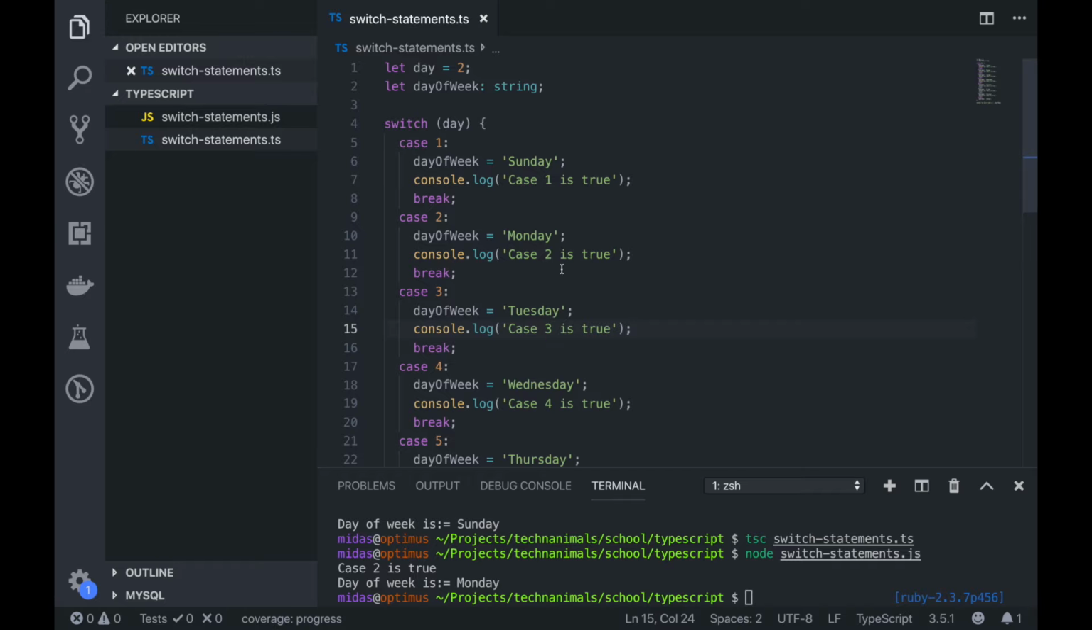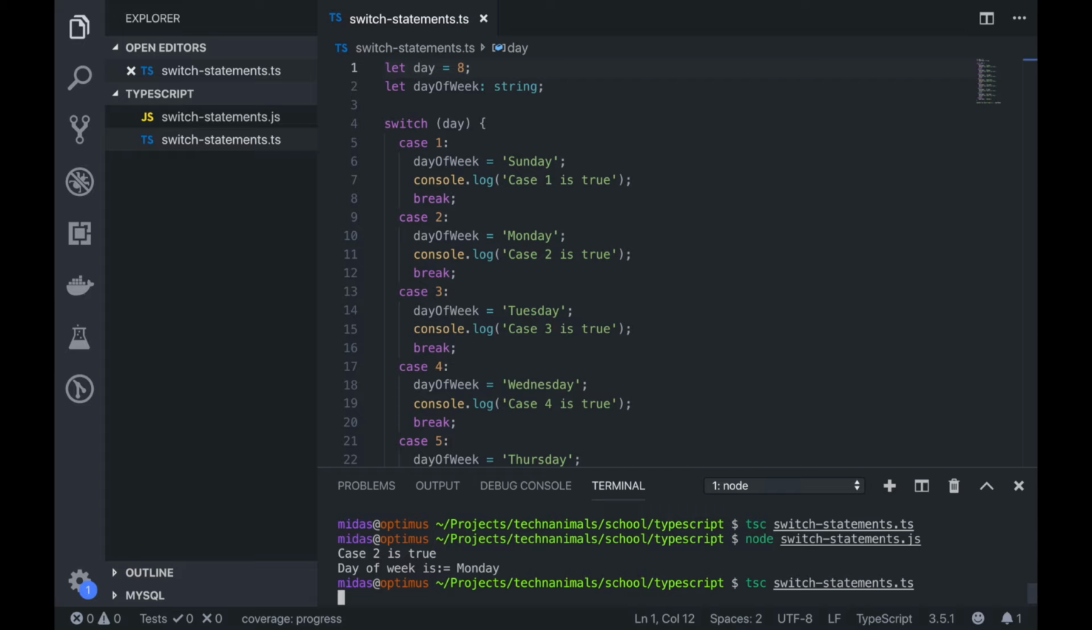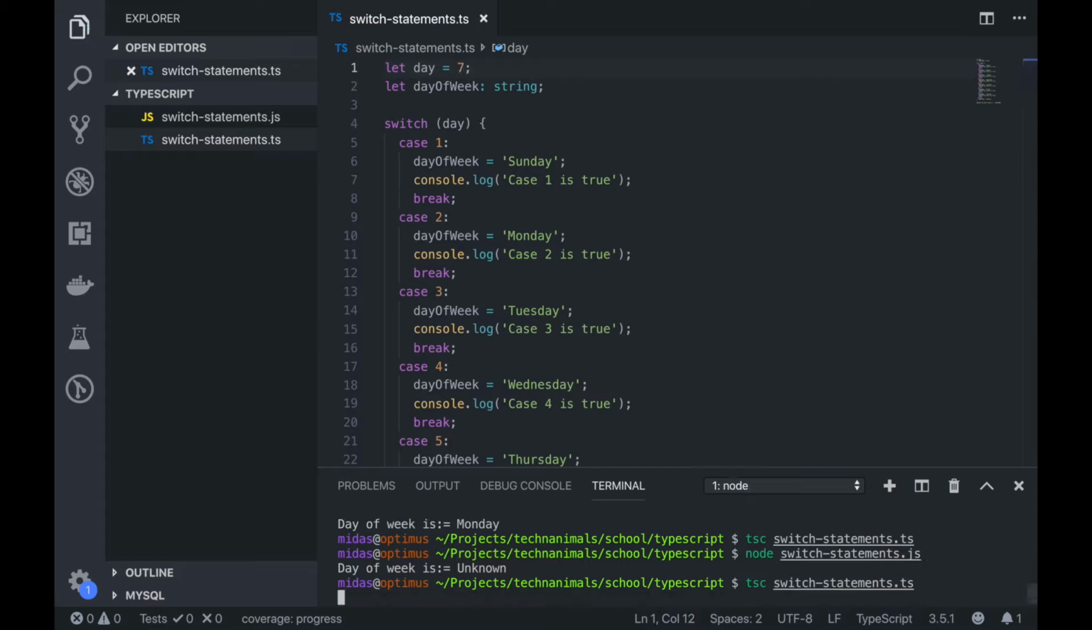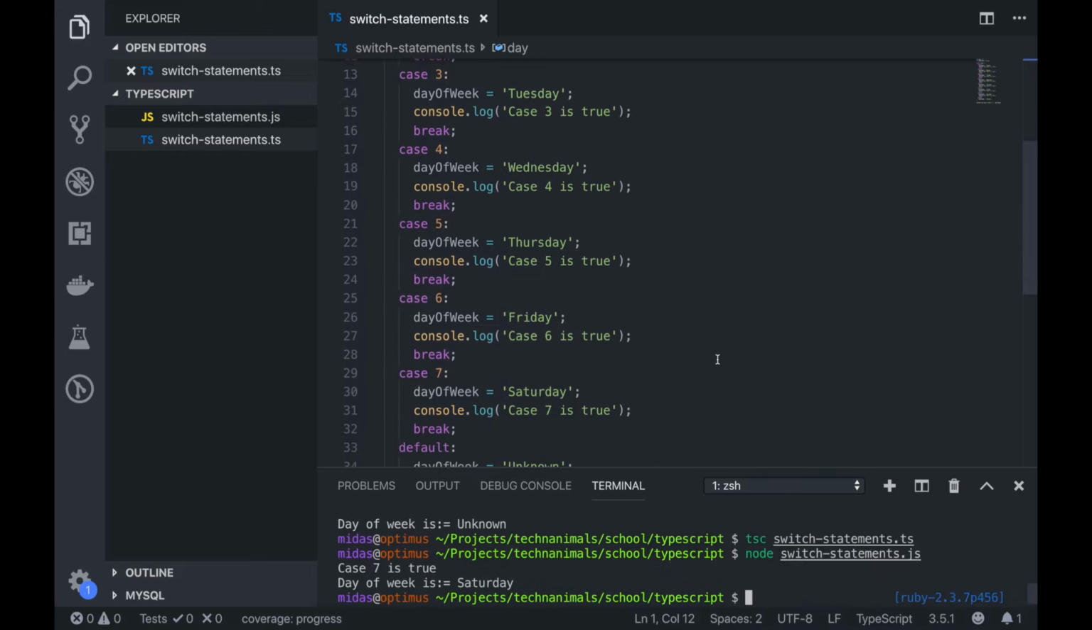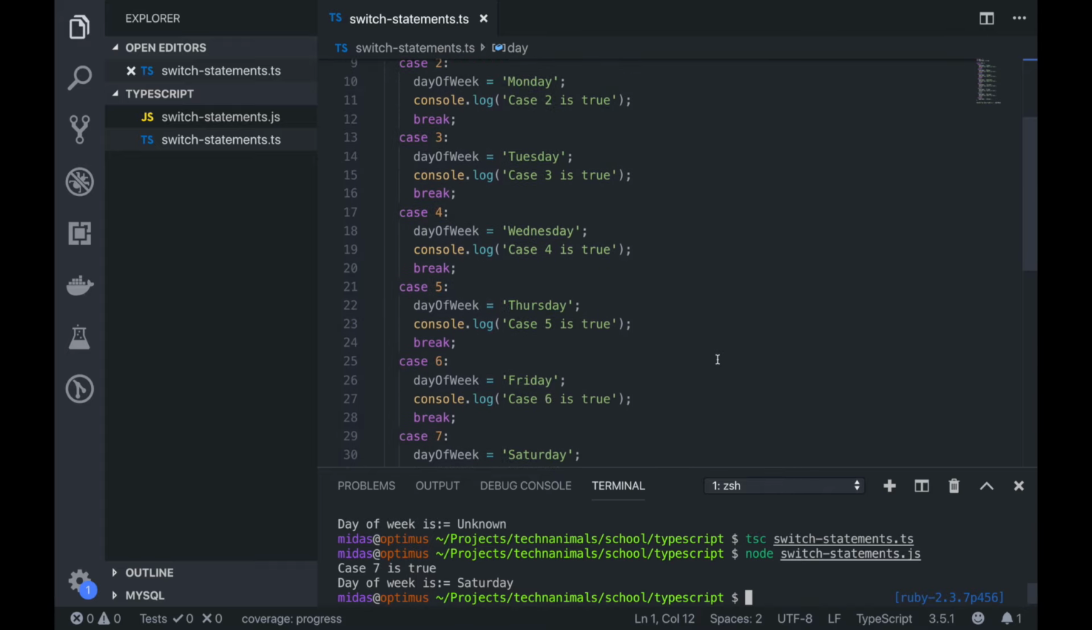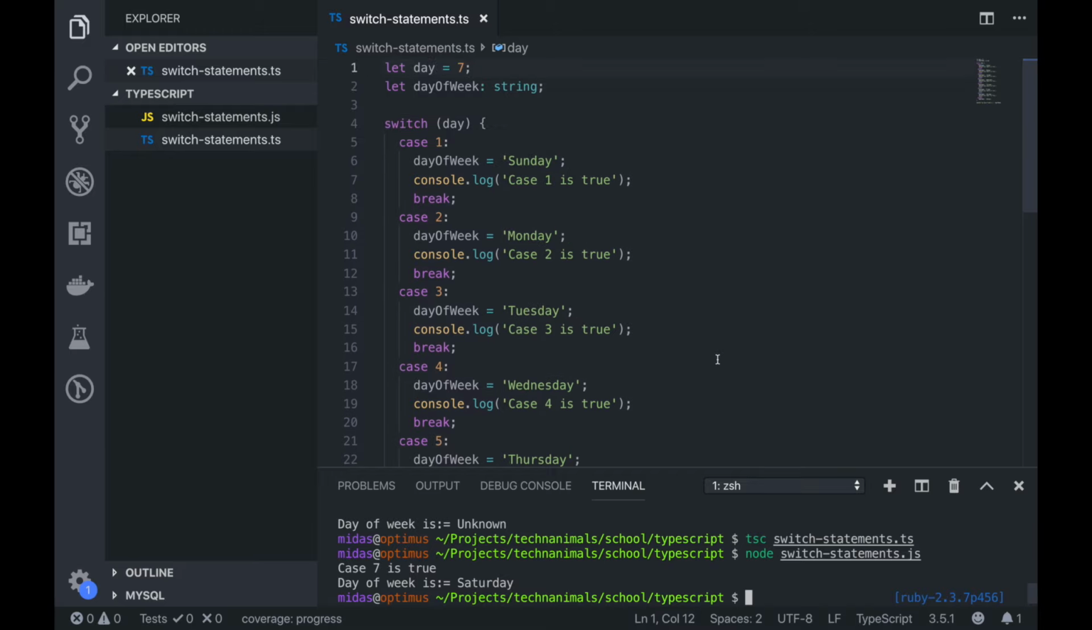Yeah. And now whatever value, if I go 8, we expect it to be unknown. It's 8, 7, save and run. Saturday. So you can test the code out, the rest of the conditions.